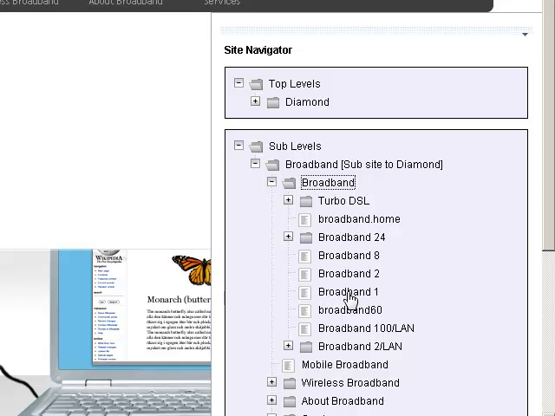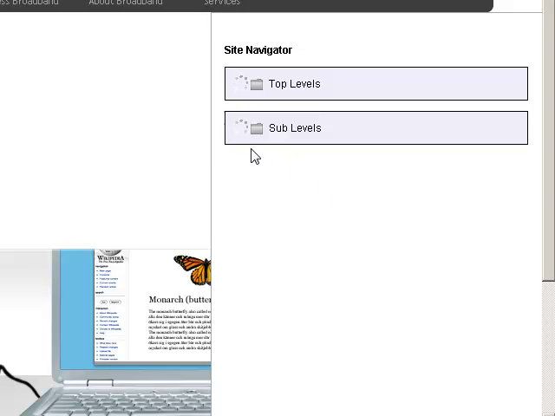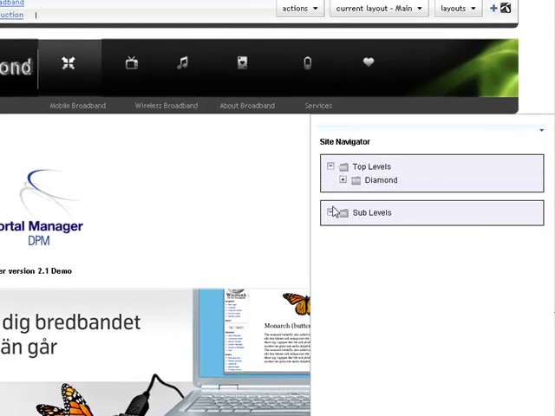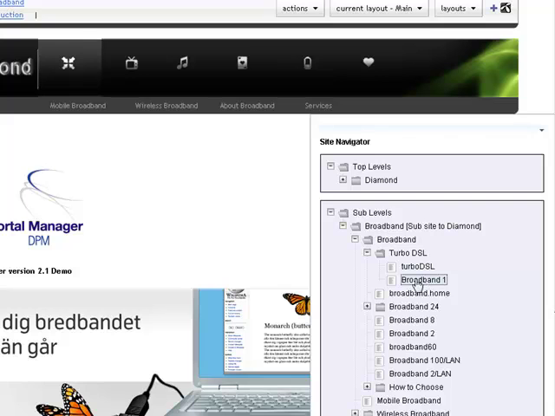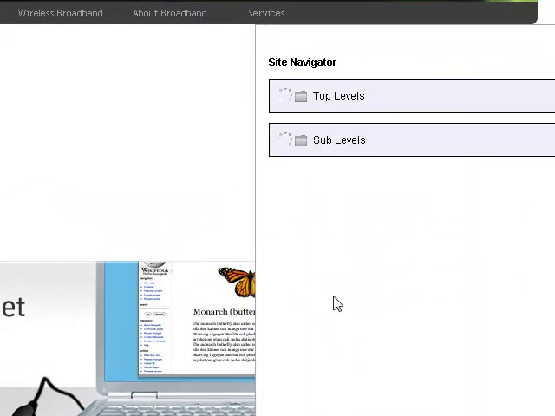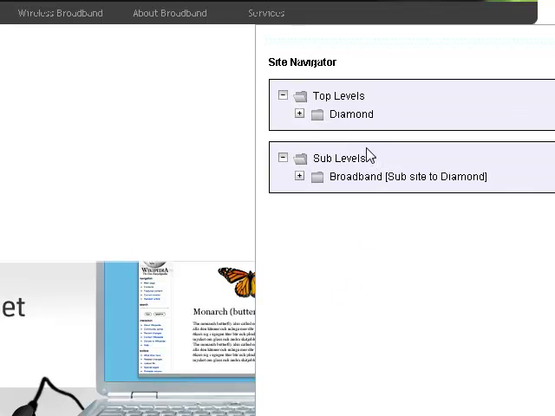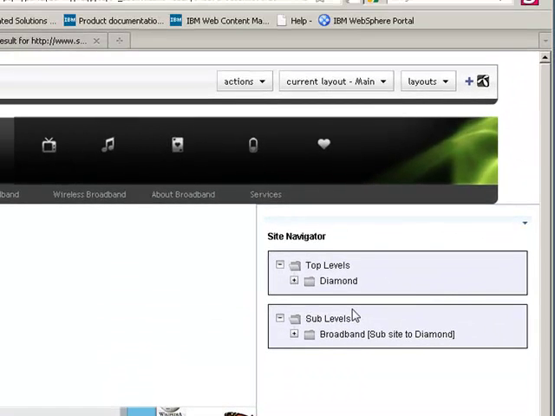For example, if I wanted to move this content item into Turbo DSL, I would just drop it like that, and now if I open Turbo DSL, the content item will be there. I'll just open up Turbo DSL under broadband, and there's the content item. So content items can be moved very easily. I'm just going to move it back to the broadband section. This particular drag and drop facility is very, very useful for authors who want to move their content around, and it does, of course, reflect the security associated with that particular user.